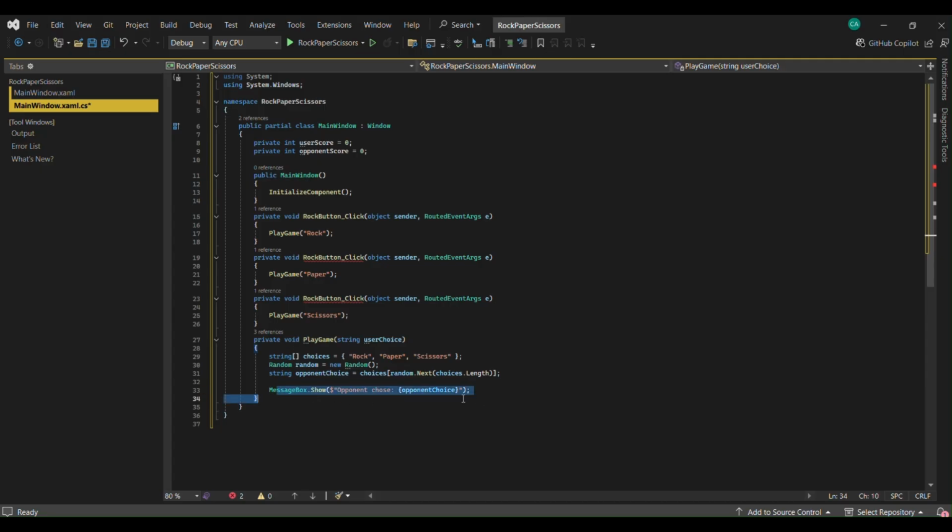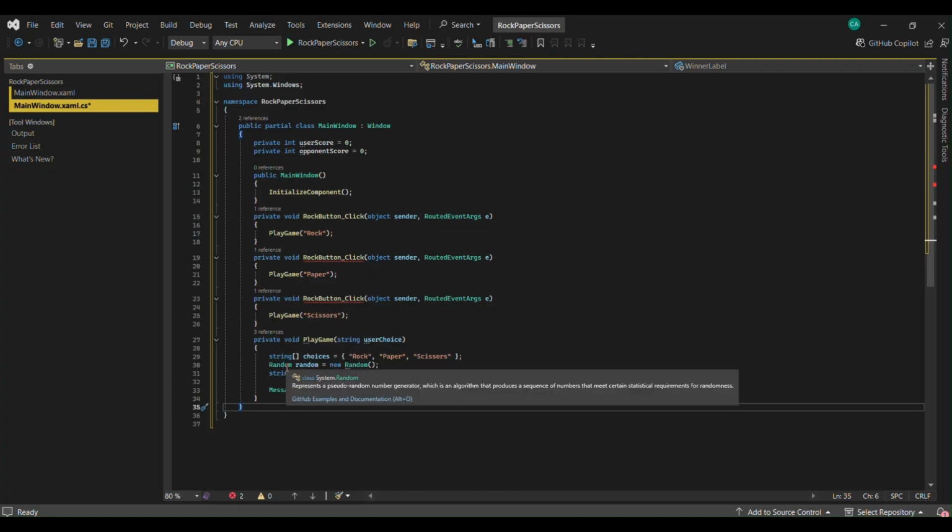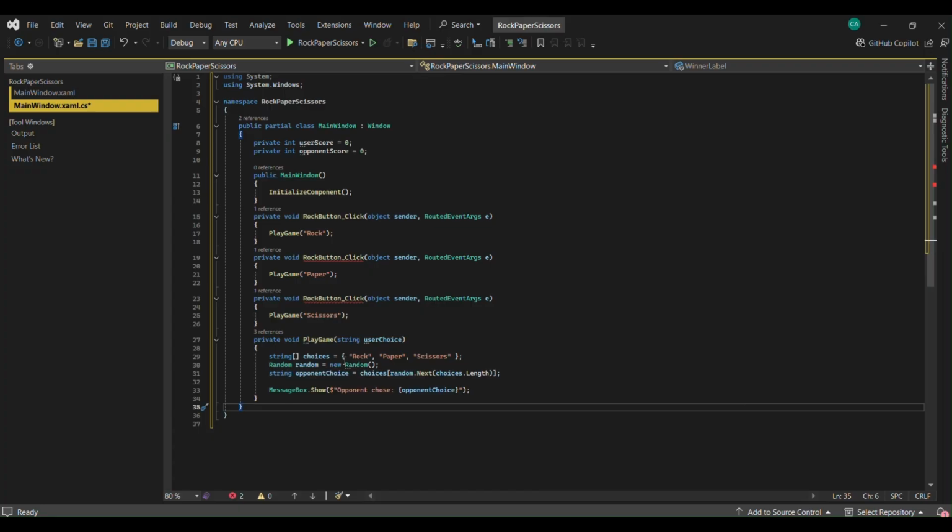So we show this box with the opponent's choice so the users know what the computer picked. And why is this important? Because the random class is used to simulate the computer's choice. Without this randomness, the opponent would always make the same move and the game wouldn't be interesting.